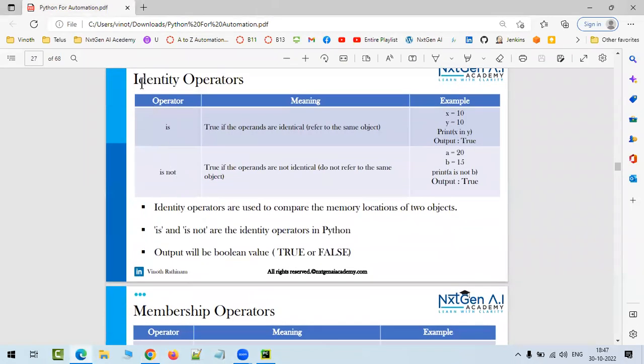Now comes the next type of operator, identity operator. We may not use this effectively in automation, but sometimes we will work with two objects rather than values. Object means it will be saved in the same memory or different memory. We can check that. So identity operators are used to compare the memory location of two objects, whether both of them are saved in the same object or not. Let's try, that is done with is not.